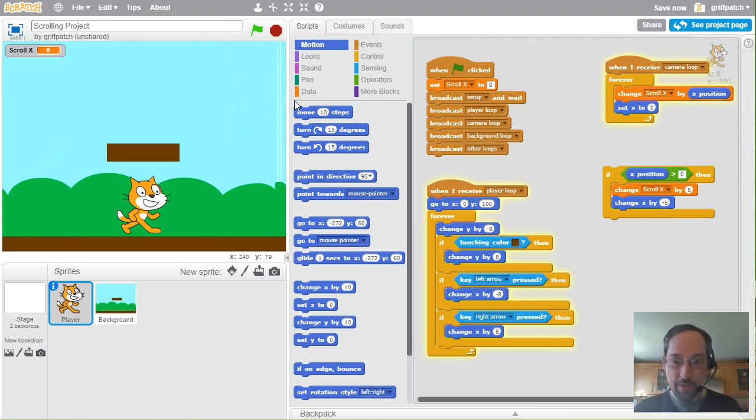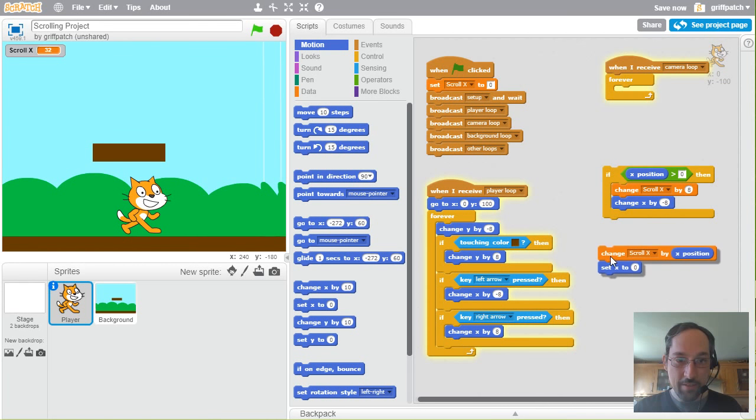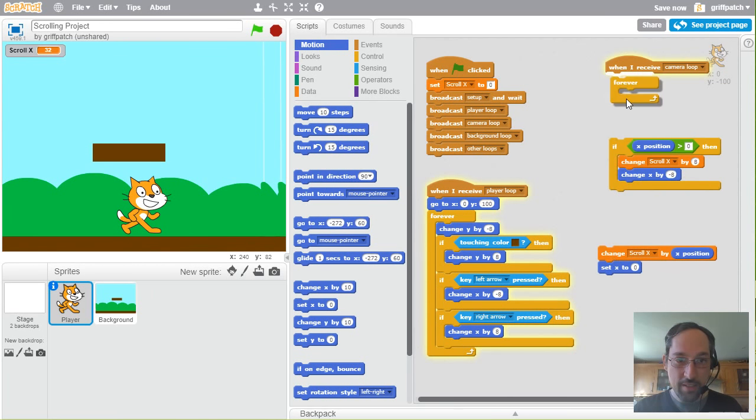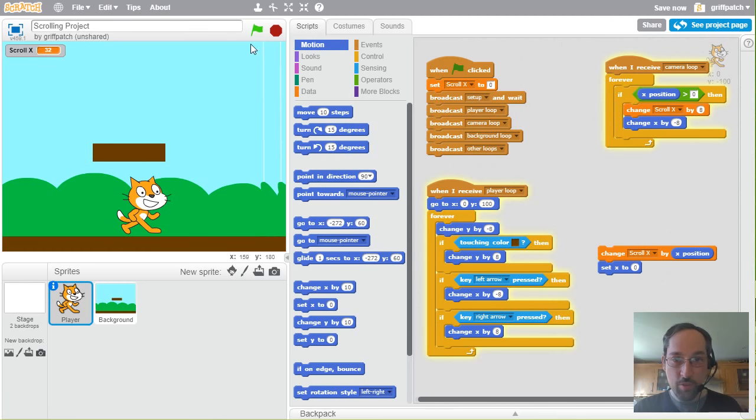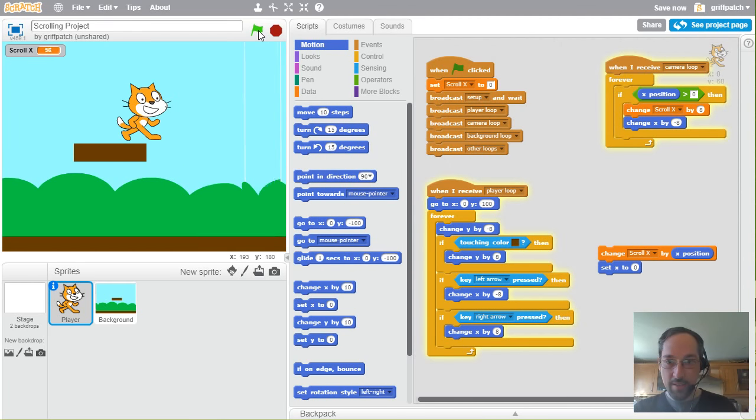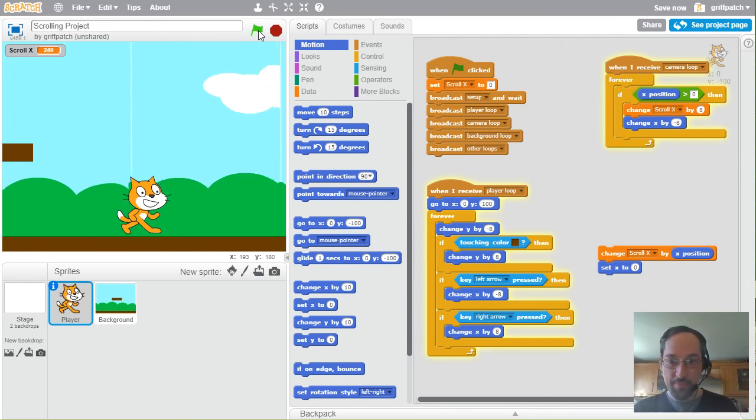So this now, if a cat moves to the right, it changes the scrolling by how much he's moved by, or again to the left, it changes it by how far he's moved to the left, and then it puts me back in the middle. So that's the alternative way of doing it. But I'll take that out because I was trying to write a game that scrolled with my cat to the right but not to the left.